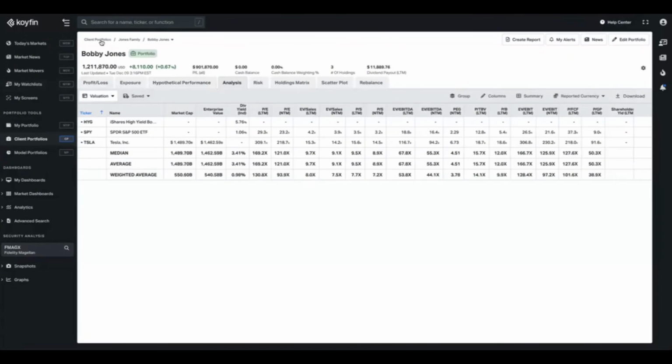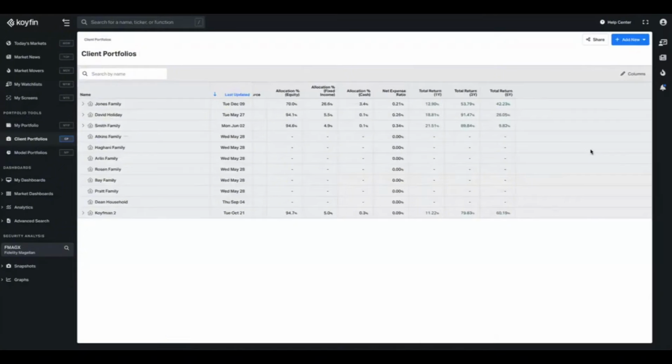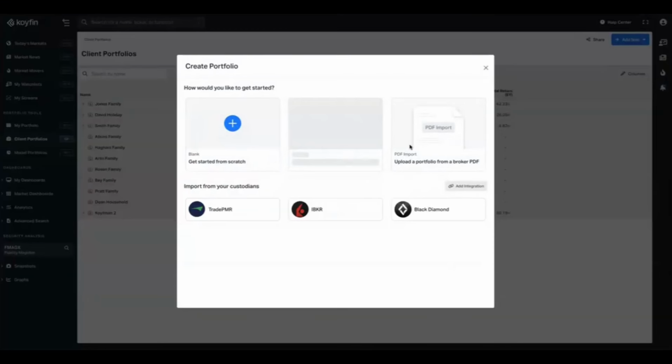Now that we have these kind of client portfolios, or you saw how to create these client portfolios, I wanted to just spend a second in terms of talking about how to populate these. So to create a client portfolio, you would kind of go to add new, you would click create portfolio. And so there's four ways to add a portfolio. You can manually input it. You could upload a CSV. You can upload a PDF.